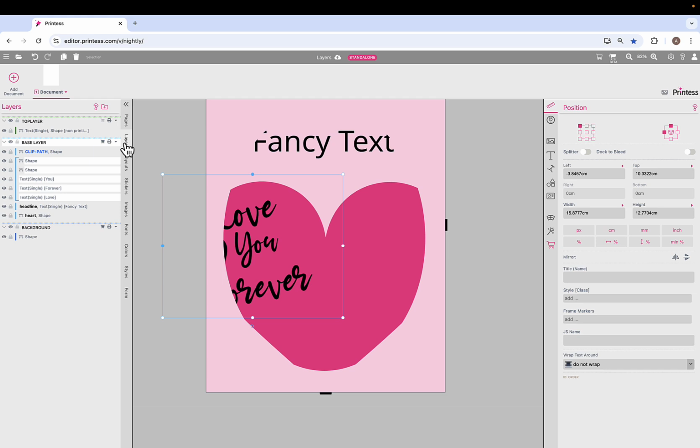And to wrap this up, sticker snippets will always be placed on top of the base layer as long as the clip path is not the topmost frame.